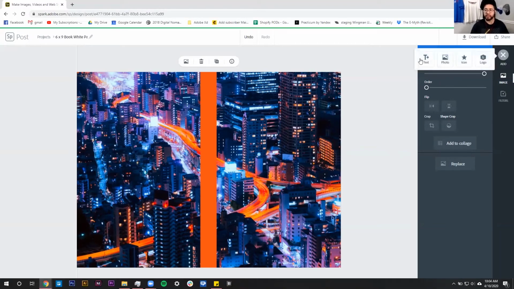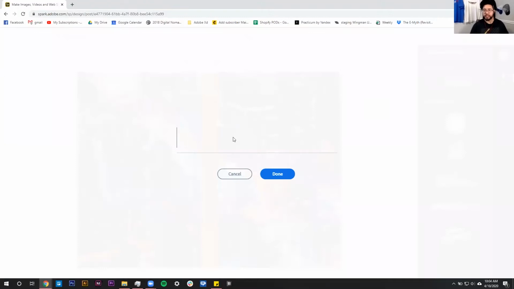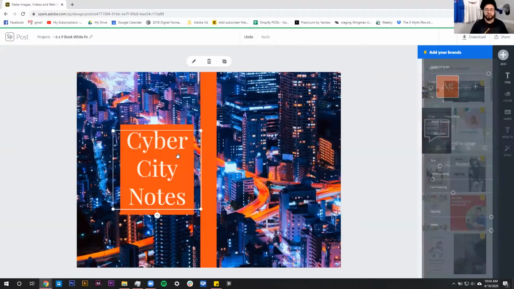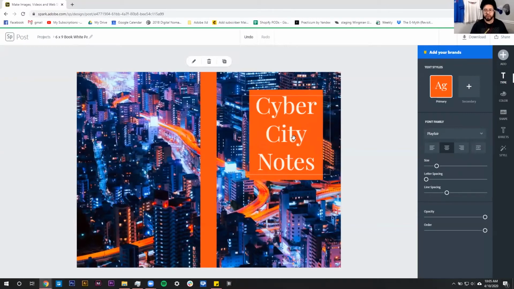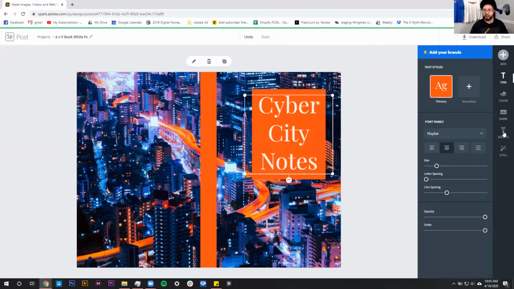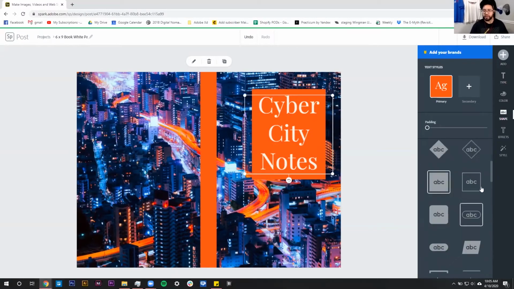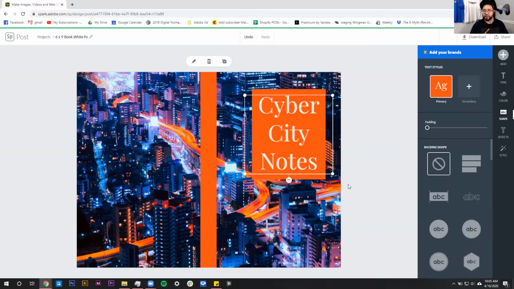Now that I've got this kind of where I want it, I'm going to add in some text. I'll just call this Cyber City. It seems very futuristic, that picture does. So I'll call it Cyber City, and then I'll say notes. So we can hit done there. That's going to populate inside of our artboard, and this does have a background, but I am going to remove that because I want to add a different background on it.